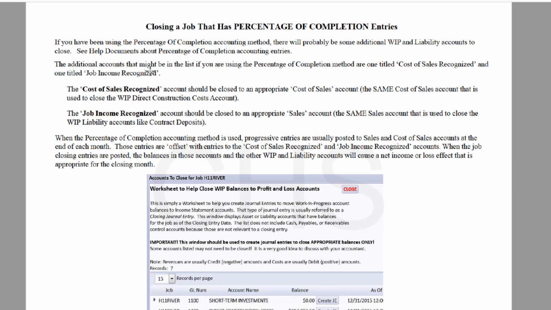If you've been using the percentage of completion accounting method, there will probably be some additional work in progress and liability accounts to close when you're closing it. See help documents about percentage of completion. The additional accounts that might be in the list if you are using percentage of completion are one titled cost of sales recognized and one titled income recognized or job income recognized, or really whatever you titled them.